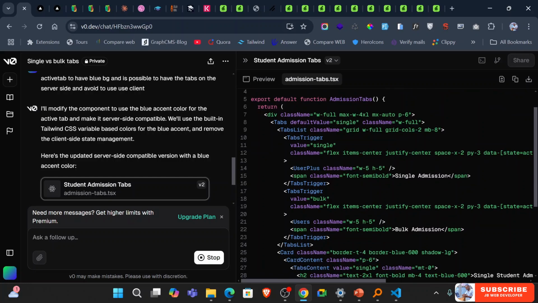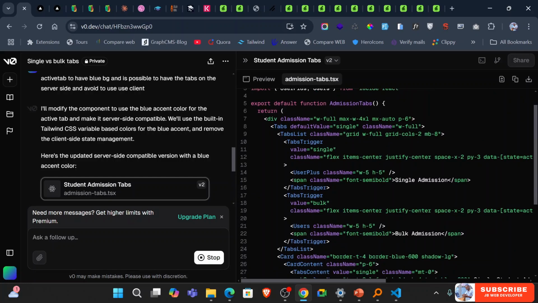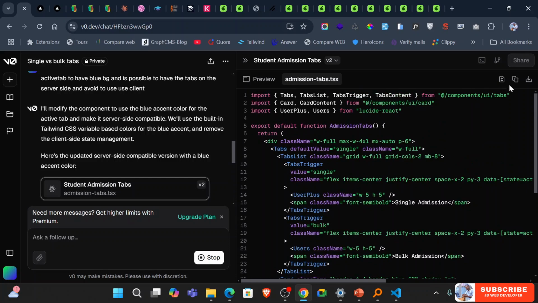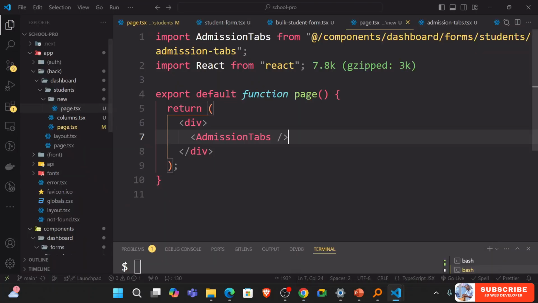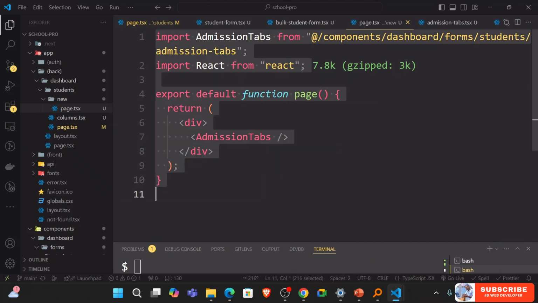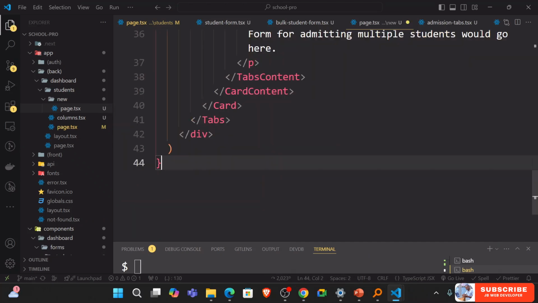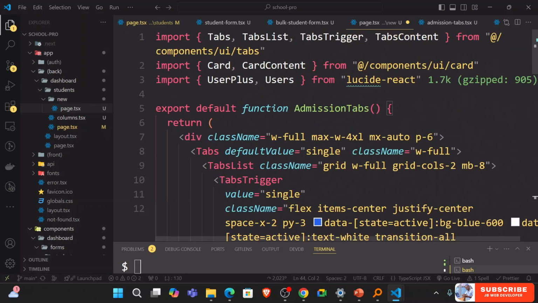Okay, so if you just look at it right now, it doesn't have any use state. You just use them at the server side, and this actually helps us because we don't need to go ahead and create another third component, more especially this one of the admission tabs. So basically I can do this. I can put the tabs directly in here in the new page.